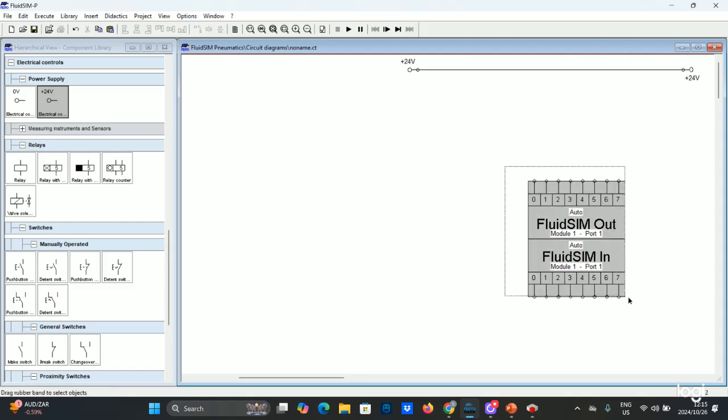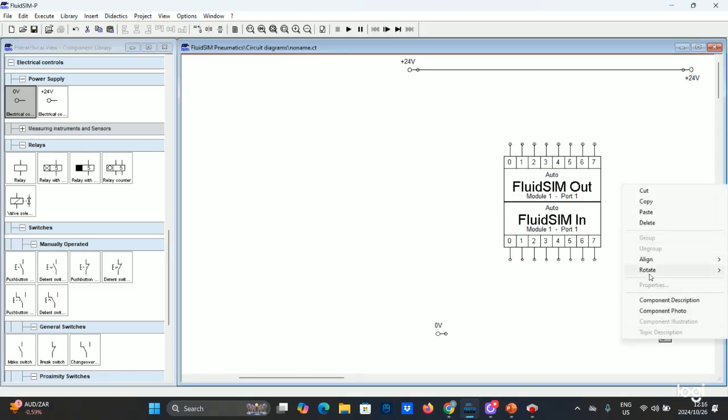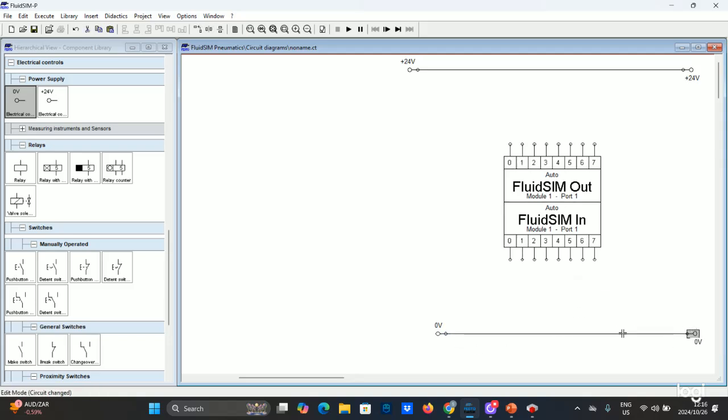Okay. And then we have to get our ground as well. So now we can supply our PLC with power.